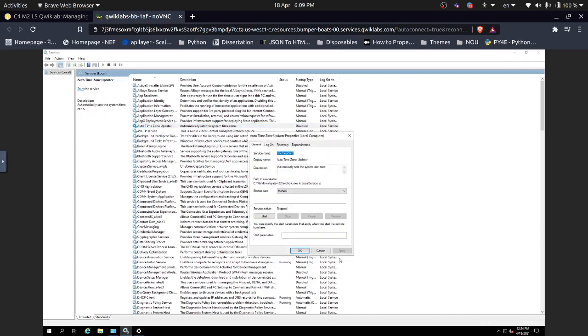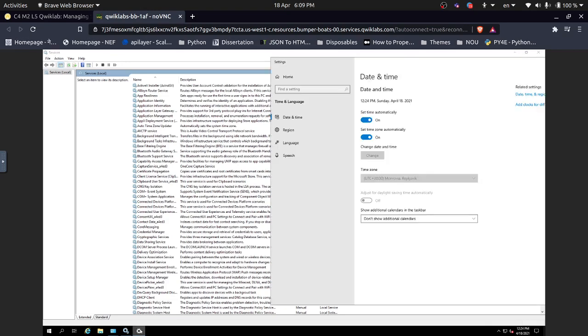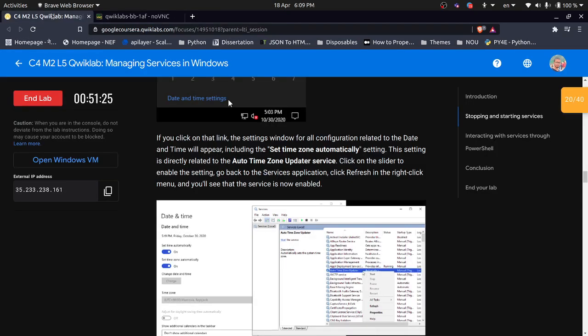Still stopped. Why are you still stopped? Okay, let's refresh it. Okay, it's running. No, it's not running. Why aren't you running? I think I just changed it. It should have been running.